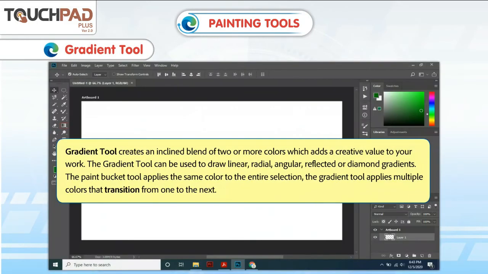Gradient tool. The Gradient tool creates an inclined blend of 2 or more colors, which adds a creative value to your work. The Gradient tool can be used to draw linear, radial, angular, reflected or diamond gradients. The Paint Bucket tool applies the same color to the entire selection. The Gradient tool applies multiple colors that transition from one to the next.